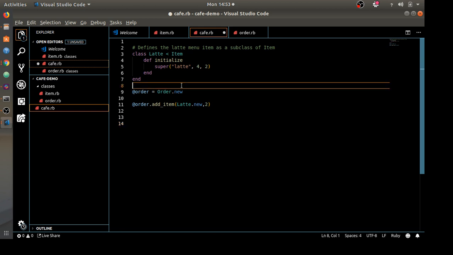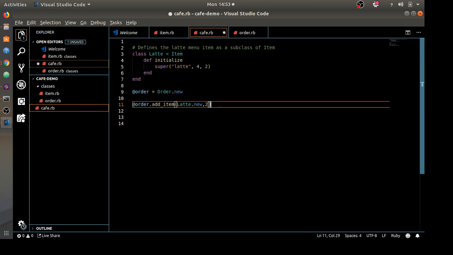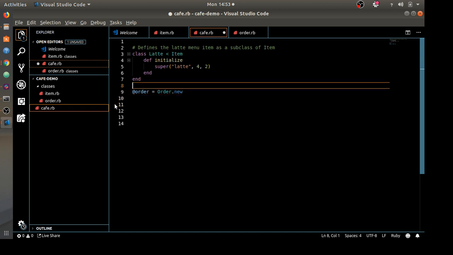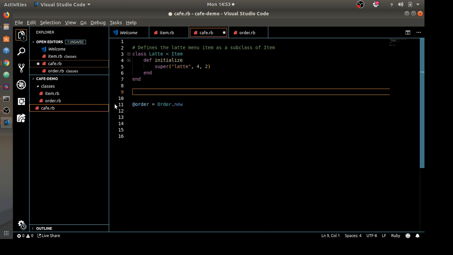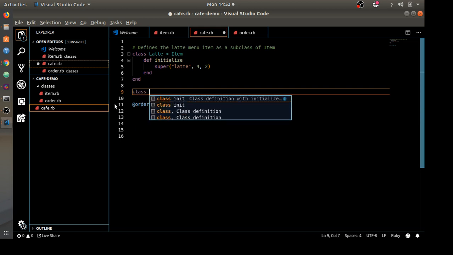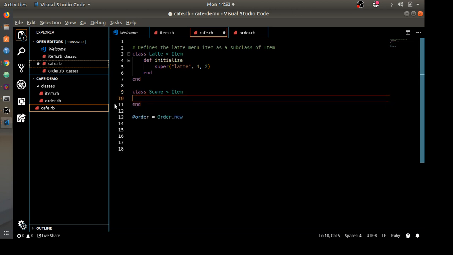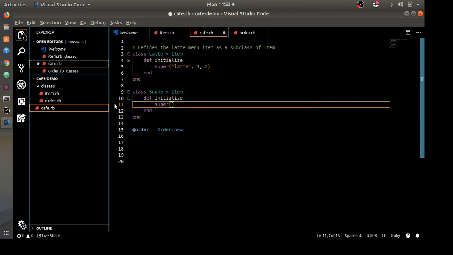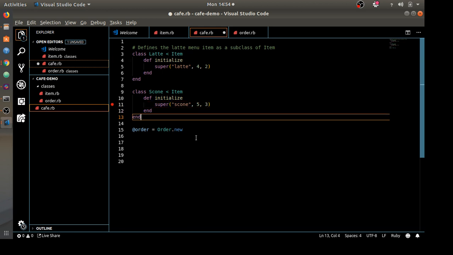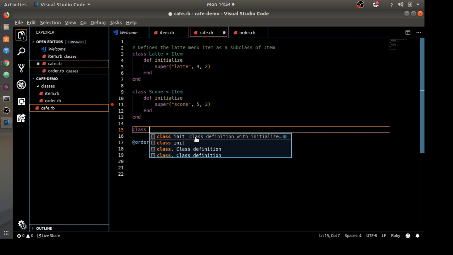So what other subclasses would I have? I'm going to take this out for the moment because it's just there as an example. What other subclasses would I have for my menu? Which would also inherit from Item. And what would it do? Right? What was this going again? 5 and 3? 5 and 4. And then tea.